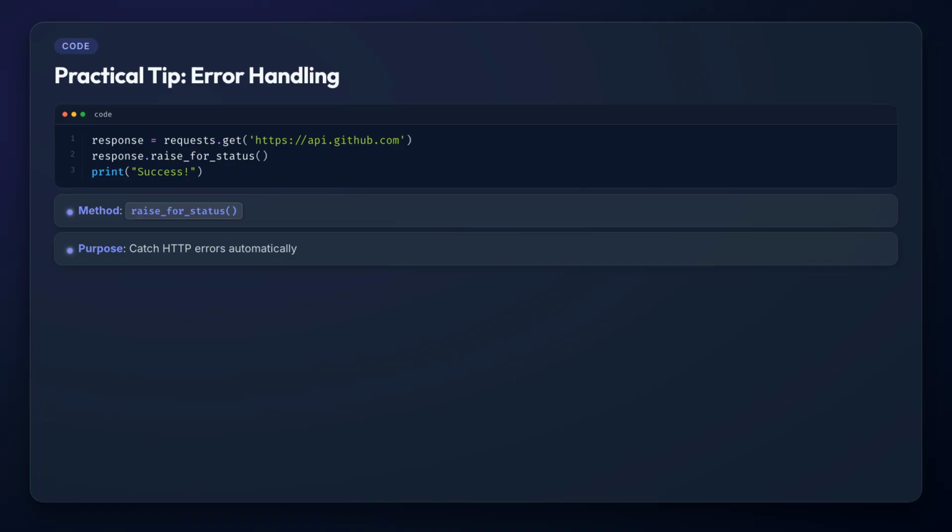Tip: always use response.raise_for_status. This method checks if your request resulted in an HTTP error, like a 404 or 500 error. If one occurred, it automatically raises an exception. This is a best practice to ensure your code doesn't proceed with empty or corrupted data after a failed connection.